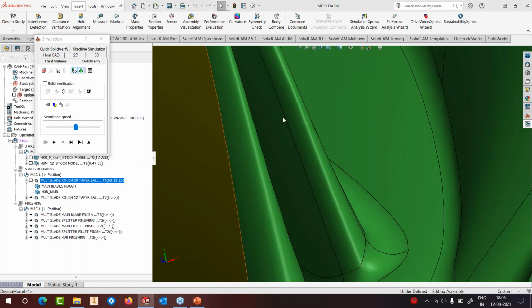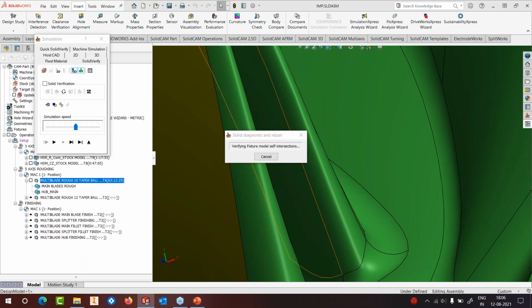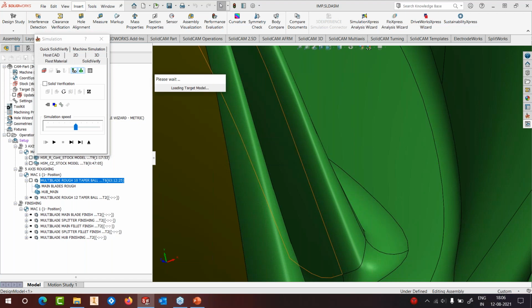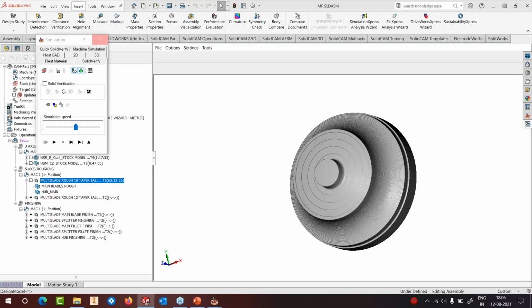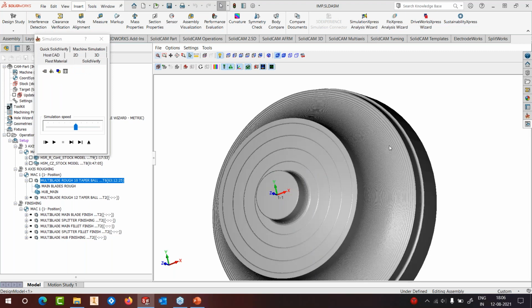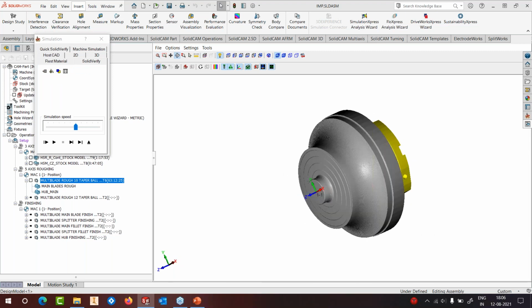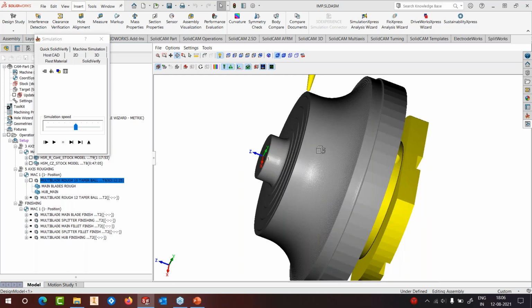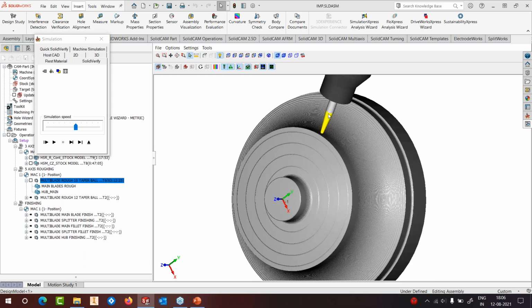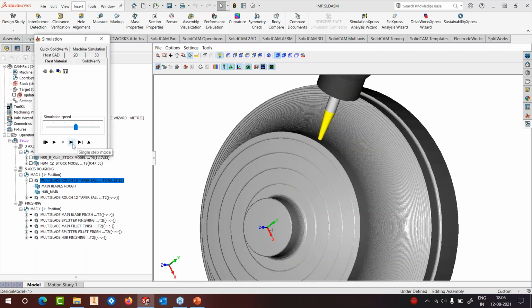I'm going to go into solid verify. Okay, so this is my roughed up stock, the fixture also, and let's go step by step because I would like to see the channel. Okay, so it's going to be somewhere here. So I'll go step by step.